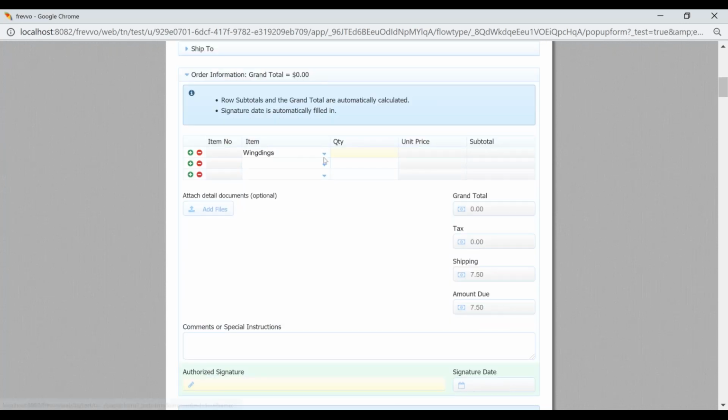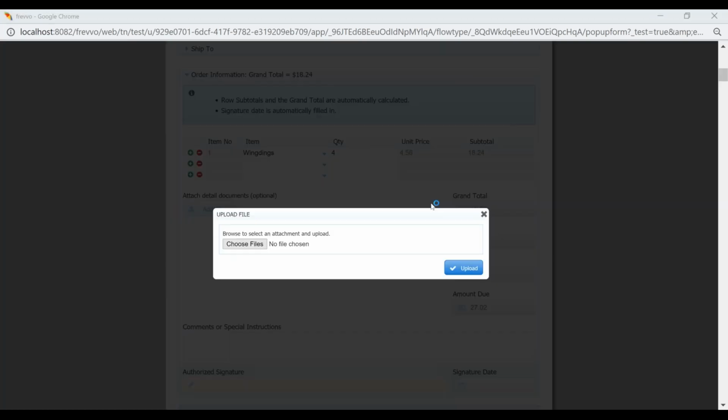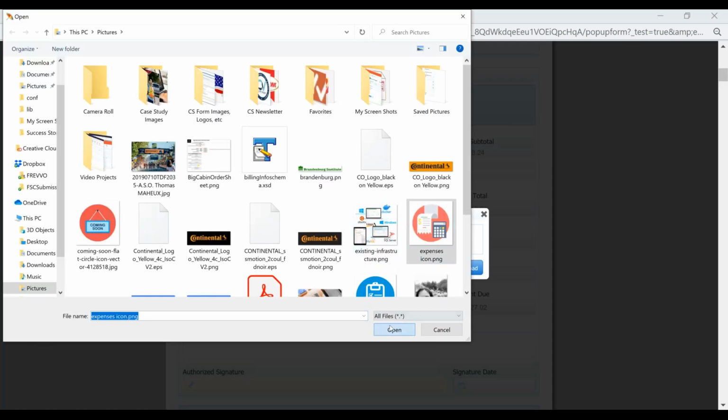Let's see, we'll order some wingdings this time. We'll attach an image.